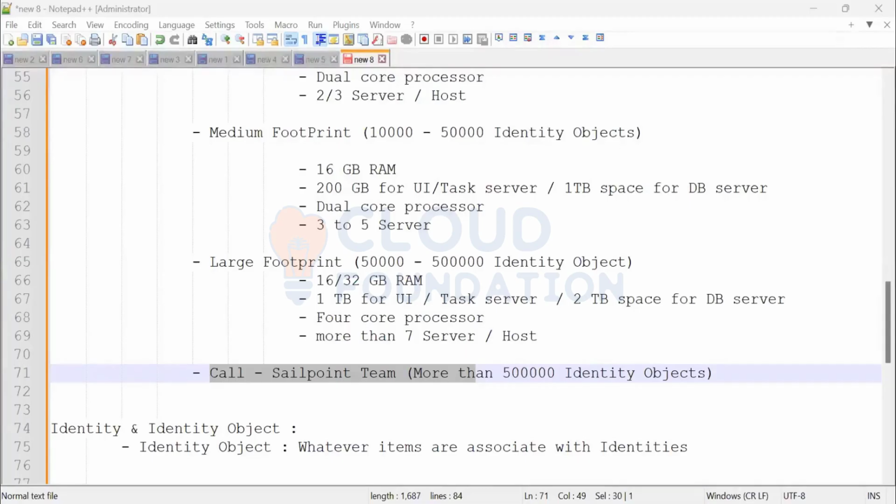Everything is an object from the SailPoint standpoint. Exactly. From the SailPoint standpoint, each and every item is considered an identity object. Oh, that's why the numbers are more. That's the reason we're taking such big numbers like 500,000, 10,000. Exactly, because we are not sure.